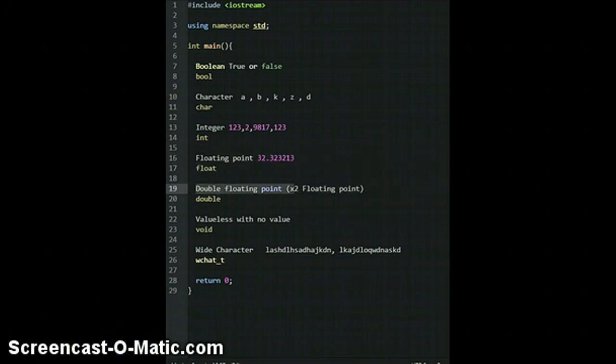Double floating point is the same thing as floating point, but double. So instead of having 6 decimals, it has 12 decimals. It's more precise. And the way you use it is double and then the variable. You want to use double A, whatever you want to use.